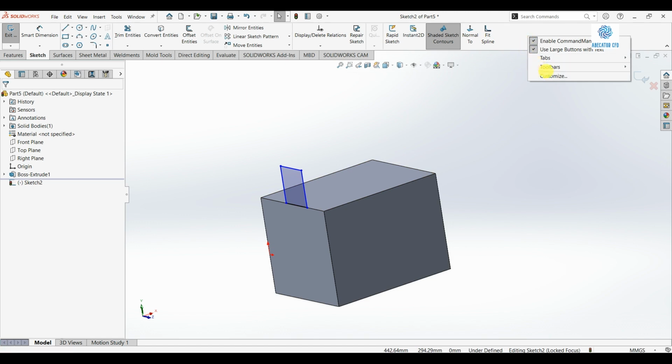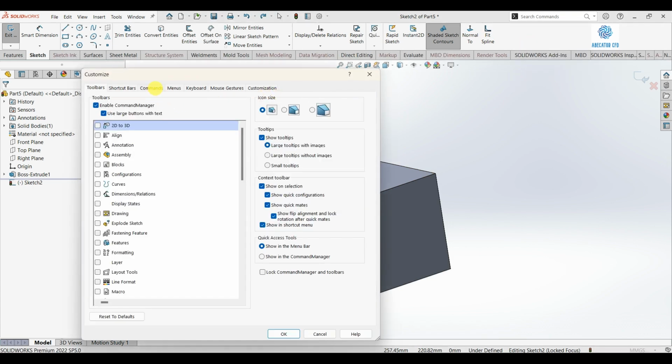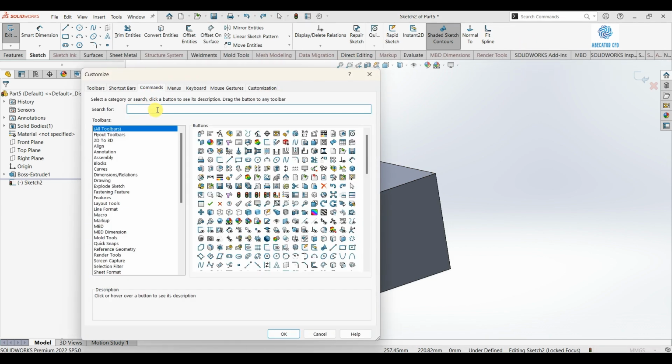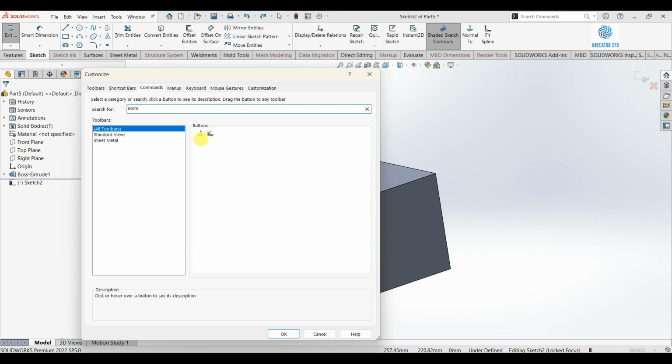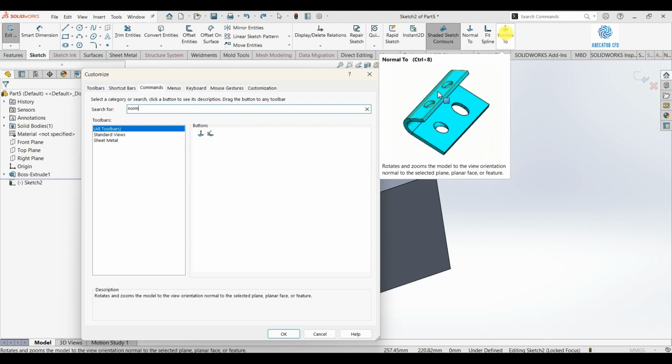Right-click the toolbar, choose Customize, and search for normal to in the commands. Then drag the normal to icon and drop it on your toolbar, right where you want it. If you ever want to remove it, just drag it off the toolbar and release it.